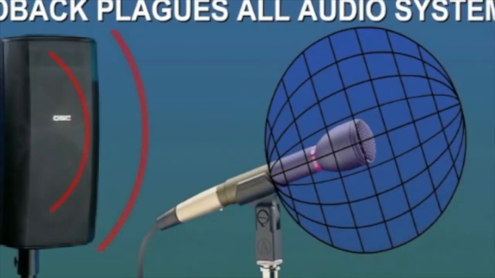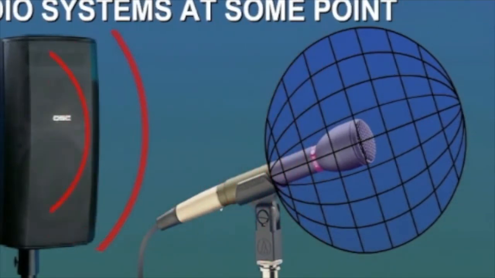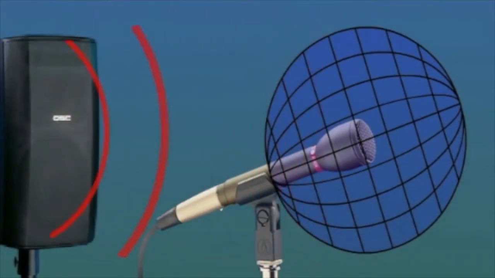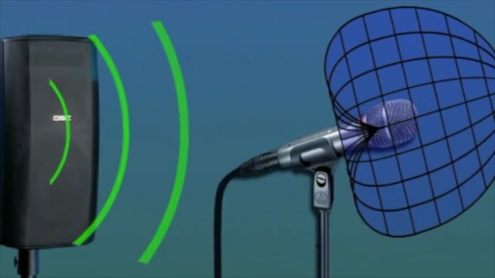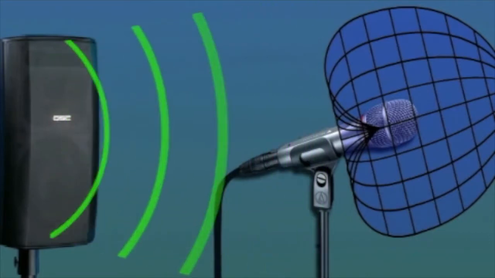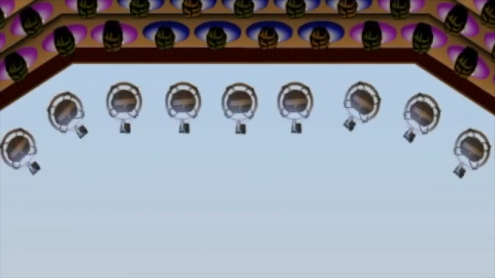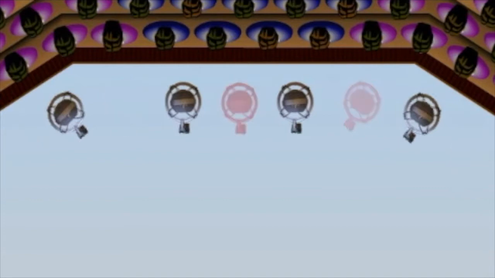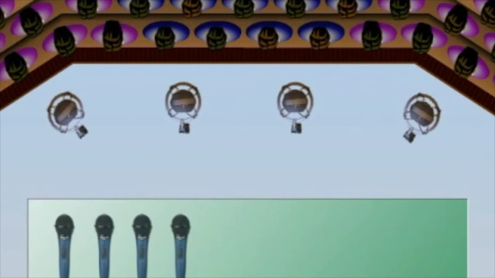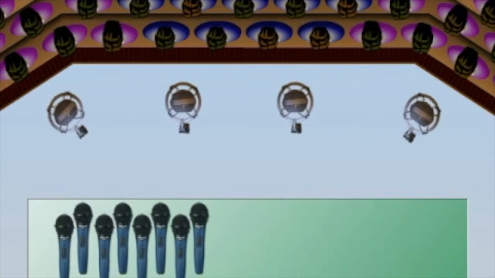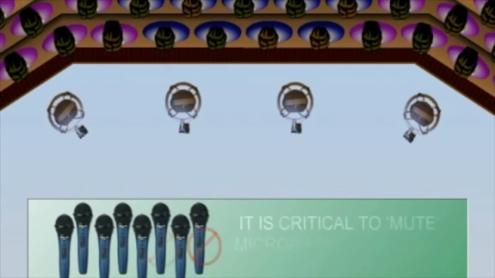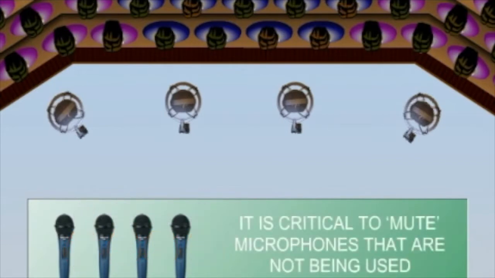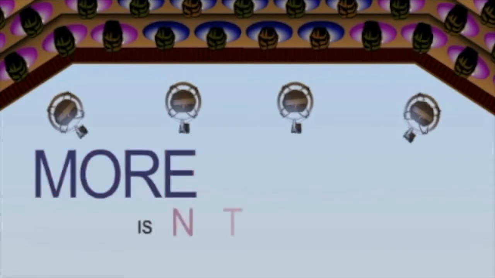Feedback plagues all audio systems at some point. It is the job of the engineer to prevent feedback at all costs. Using directional microphones and placing them properly is the first step to preventing feedback. Keeping the number of open microphones to a minimum reduces the chances of feedback as well. The laws of physics state every time you double the number of open microphones, you decrease gain before feedback by 3 dB. It is critical to mute microphones that are not being used. It should be noted that more is not always better.